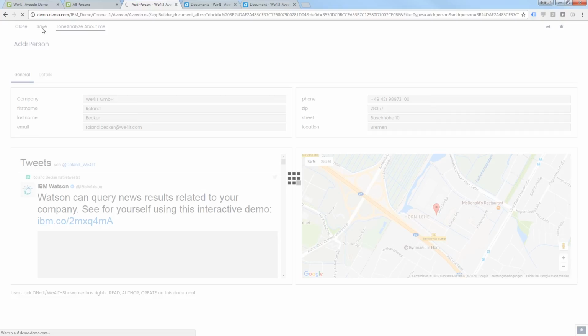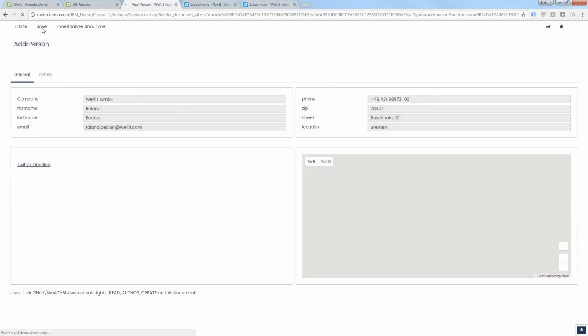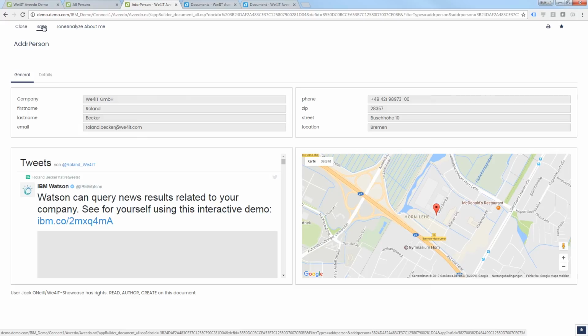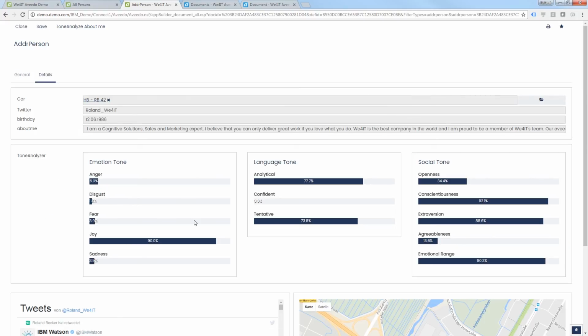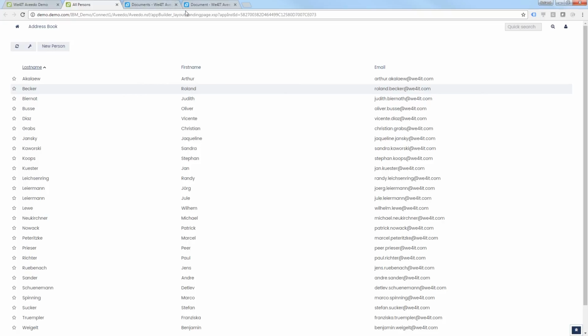The tone analyzer works great, and there are really a lot of possibilities and options you have inside of Aveedo to plug in Watson services into your data, right? Once it is modernized with Aveedo. So that's one, I like that better. So let's close that and let's move on to the next point.